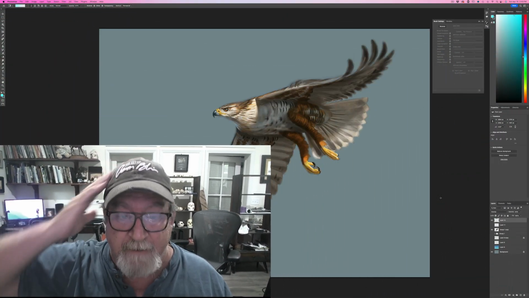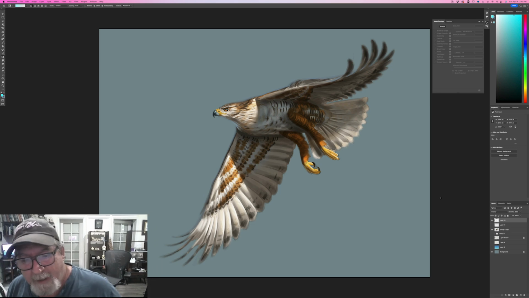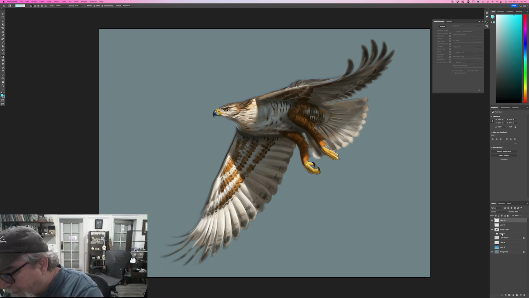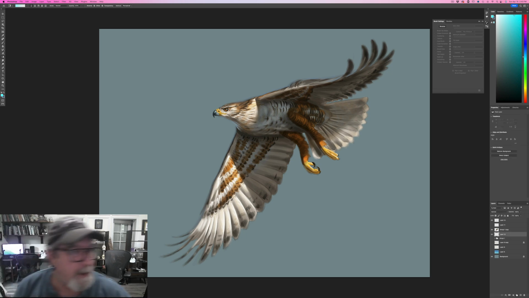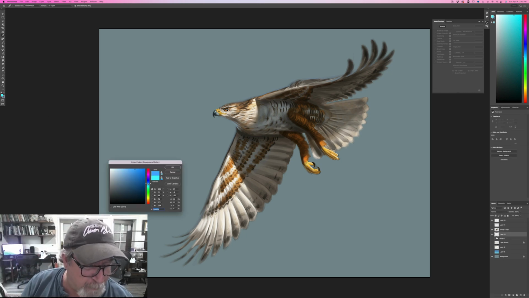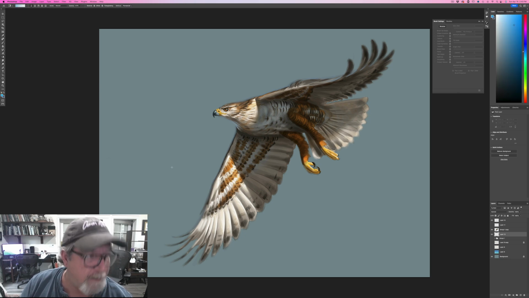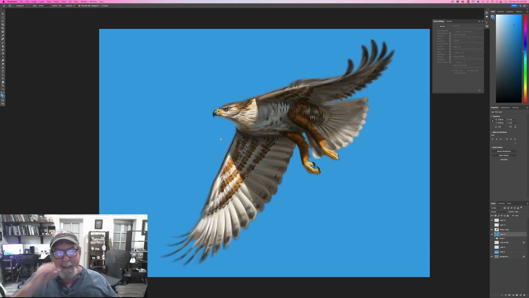I've got this little digital painting here that I've done of a ferruginous hawk, and I want to put a sky in the background. So what I'm going to do is create a layer underneath the hawk. And I'm going to grab a nice rich blue sky, the desert colors where it's nice and dry out there and the sky is bright. So we're going to get a nice bright sky there.